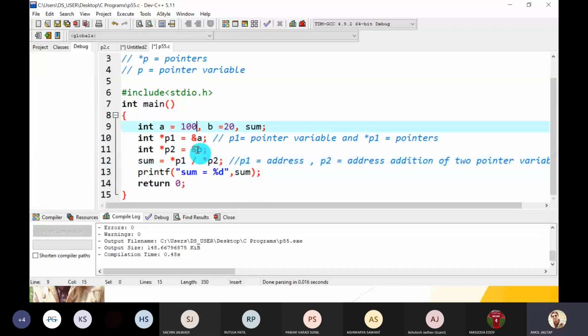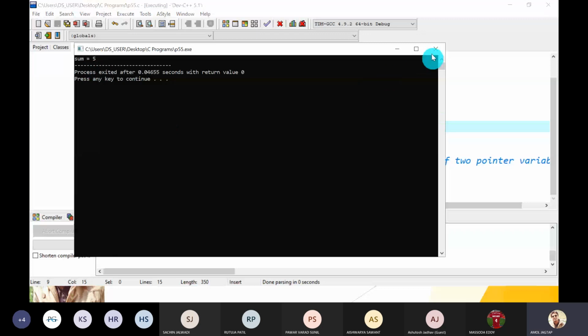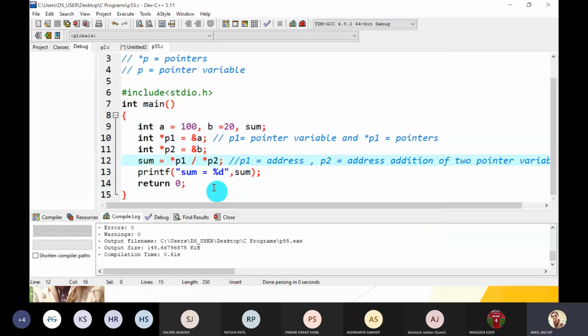Or let's take 100. A's value is 100 and B is 20. So tell me what is the output of this program. 100 divided by 20. So what is the output? 5. Let's check. 5. Yes, correct. Okay. If I'm removing the space, so what is the output?